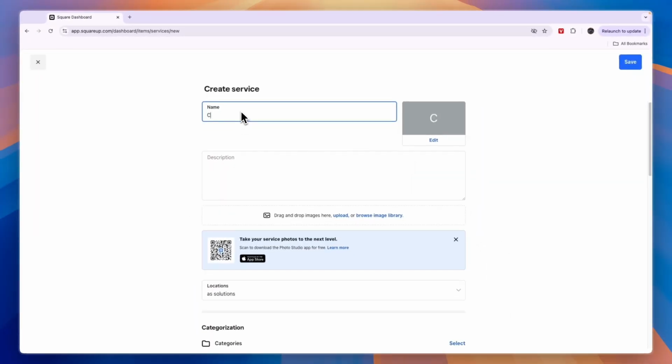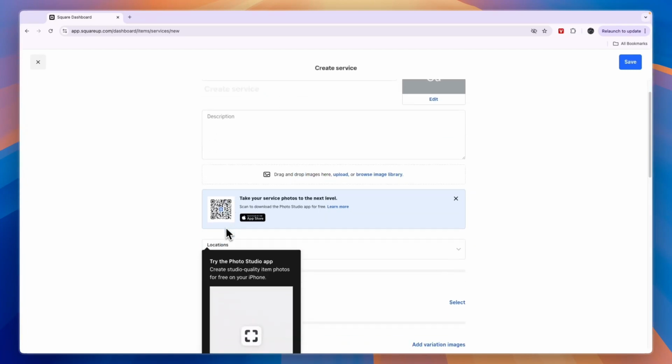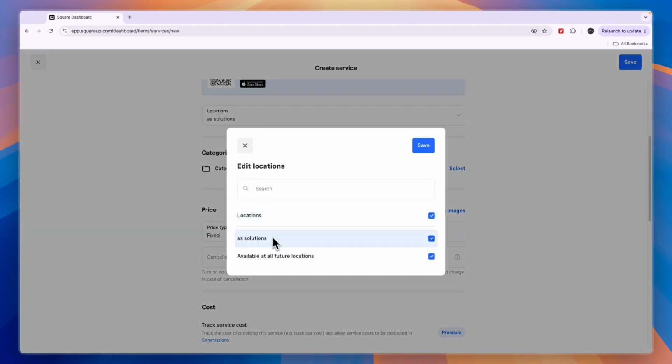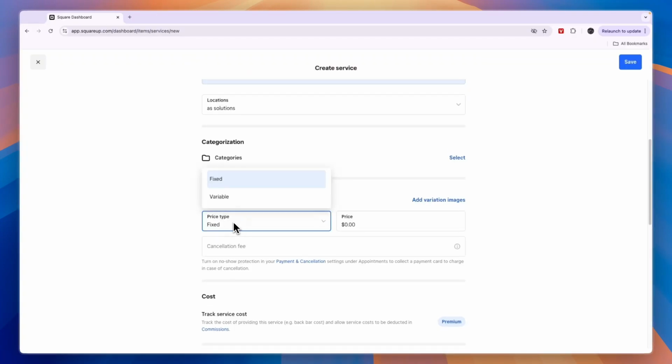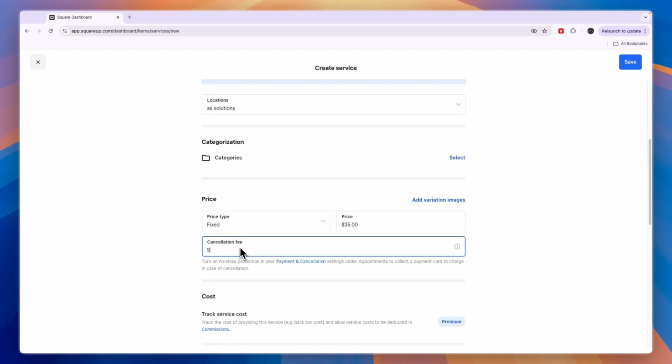For example, cut men's hair. Then you can add an image or some kind of an icon to it. You can write a description for it. You can choose at which location this is available. You can set a price for it, so fixed or variable. You can also set a cancellation fee.